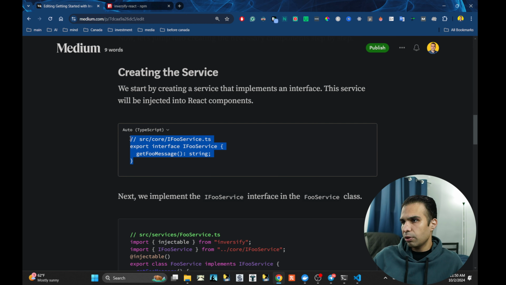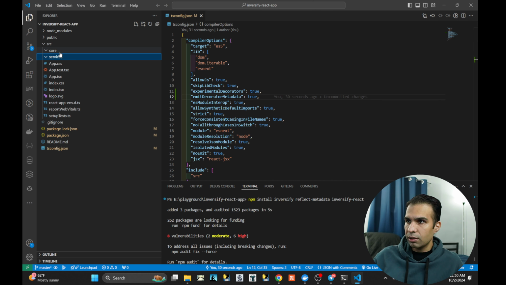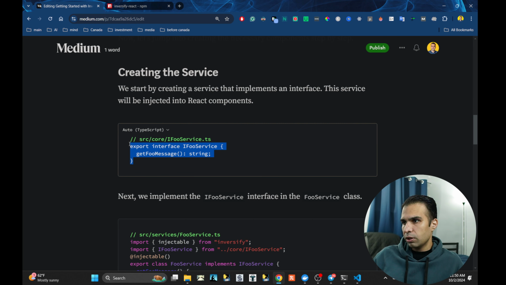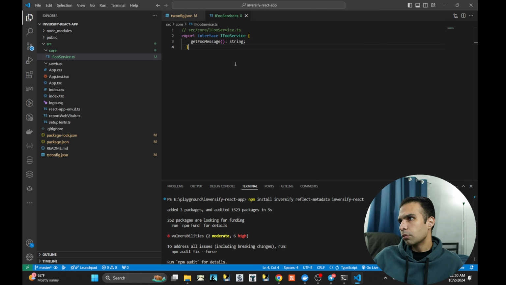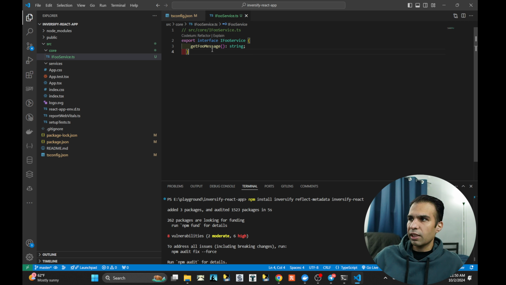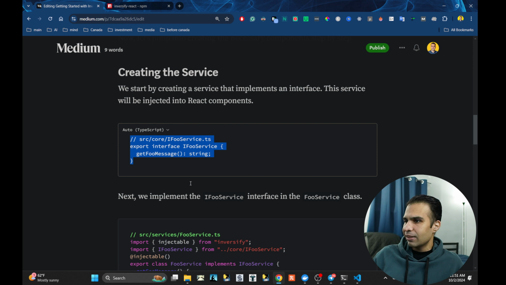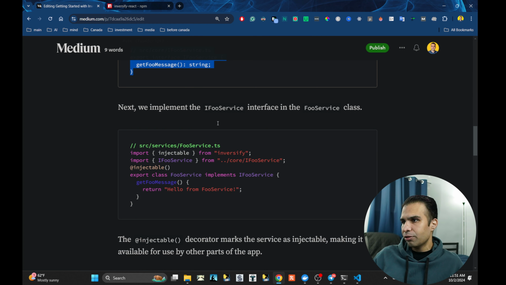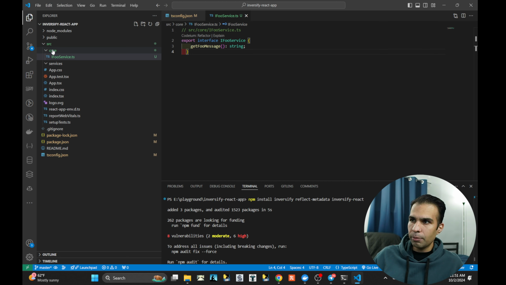After that, first we will create the first interface. The name of the interface is iFooService. This is a dummy service; it doesn't do anything useful, to be honest with you. What it does is just get a foo message. It's something stupid, but never mind. After the iFooService, we already implemented the core, right?